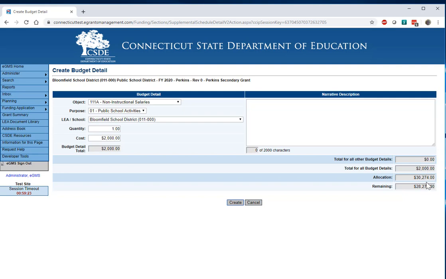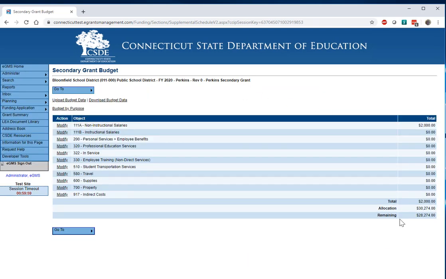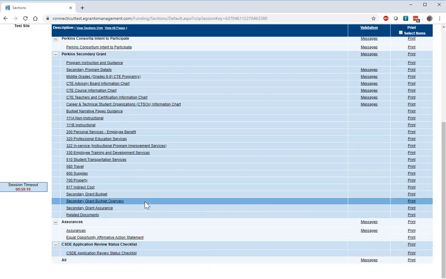When you get through with the budget for your Perkins, the remaining should be 0. If it's not, you'll need to go back to your object code pages and make adjustments so that you use the Perkins application to the exact dollar. You will always see a total for the pages that you've entered, what your allocation is, and the amount that's remaining. The remaining pages of the Perkins application are fairly straightforward.